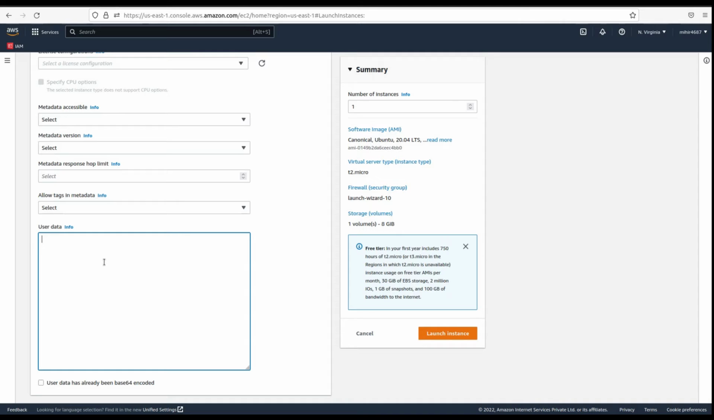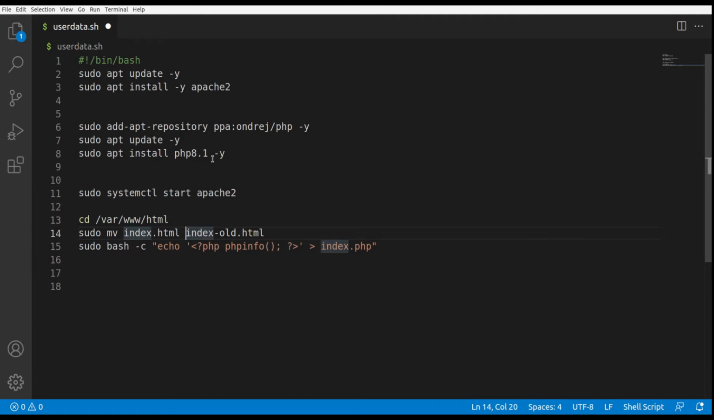So let us jump back to our code editor and see those commands. So here are the commands. Let's just quickly go through them. This is the common command that we need to execute just before installing anything on our Ubuntu system. This will update the packages. The second one will install Apache in our Ubuntu instance. And below that, there are three commands in order to install PHP on our EC2 instance. Below that, there is a command to start our Apache web server.